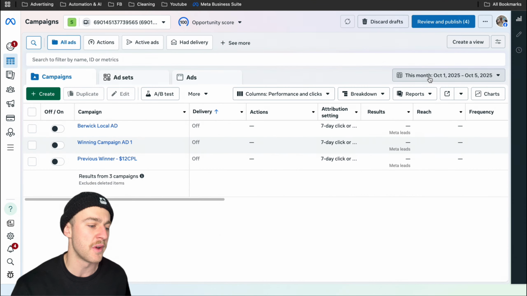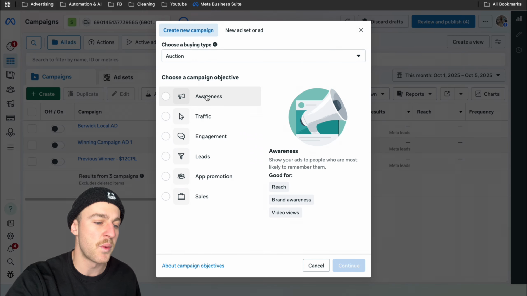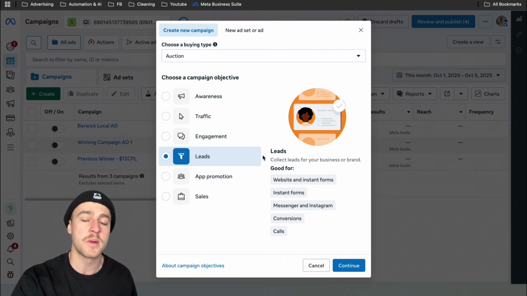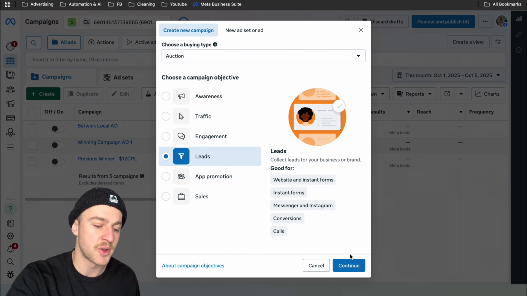So what you want to do first is go over to Facebook ads and tap on create. Now the campaign objective we're going to choose is leads, because we want people to fill out our instant form or our website form so we can get their details and send them a quote. Once you've tapped on that, go to continue.